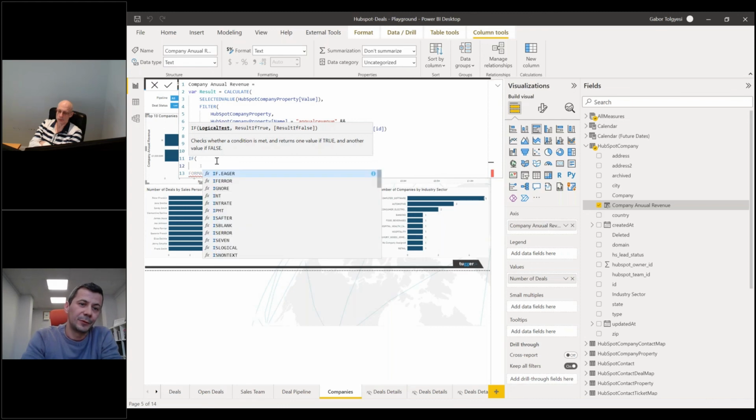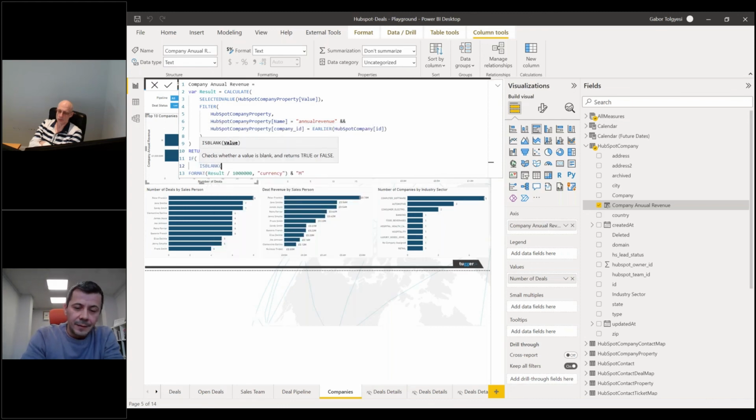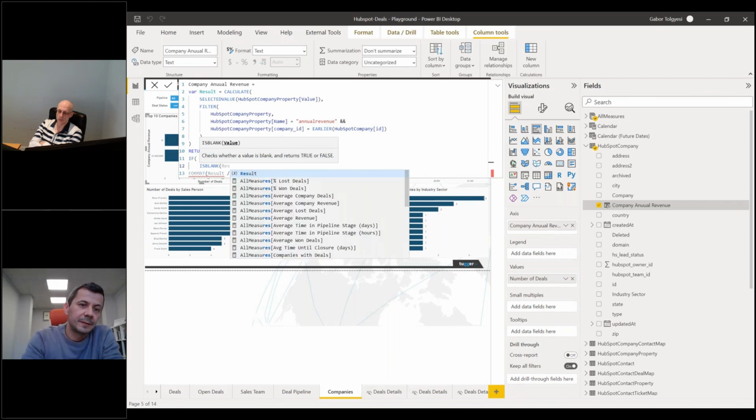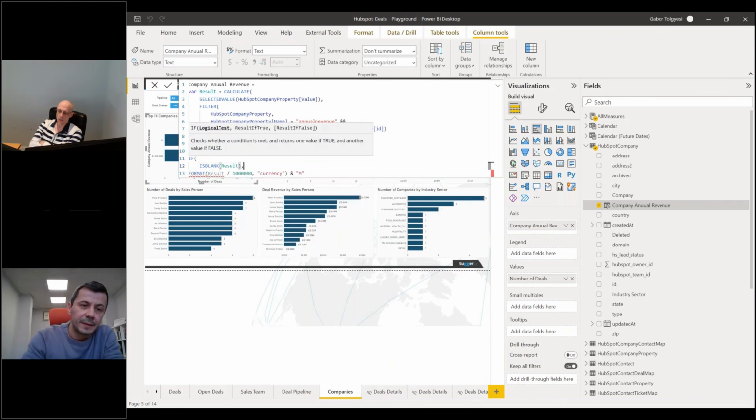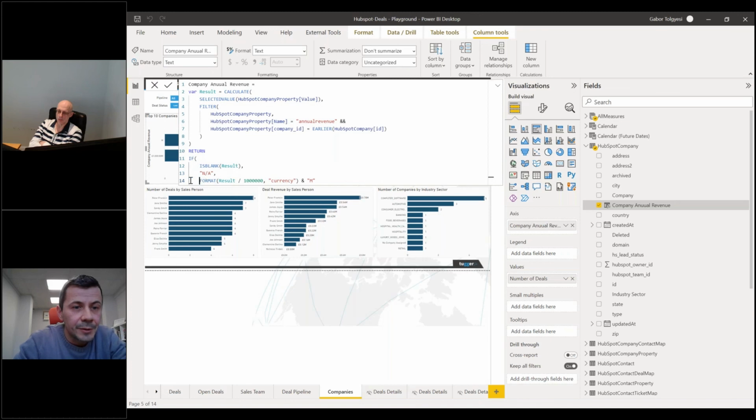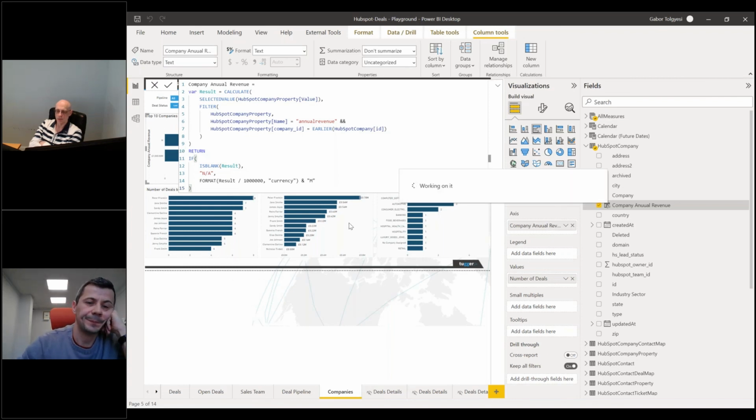There's an inbuilt function for this as well. IsBlank, open parentheses, add the result variable, close parentheses, comma. At this point, I would like to say NA, comma, and if it's not blank, I would like to just use the format, and I need to close the if statement. Hit enter. It should load the report.